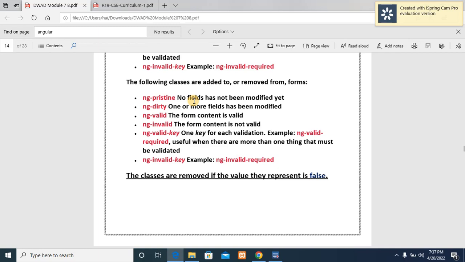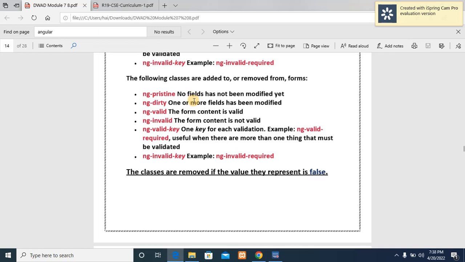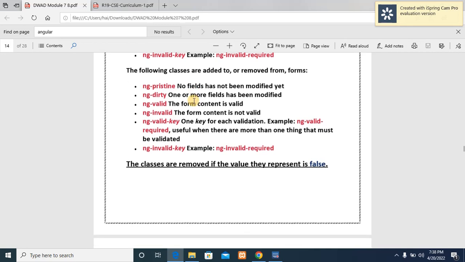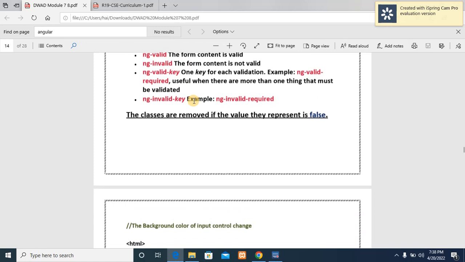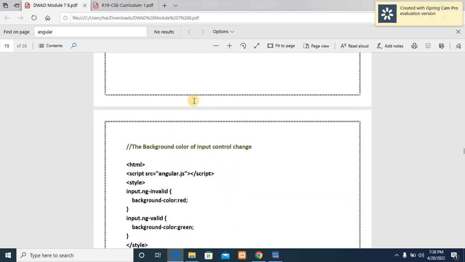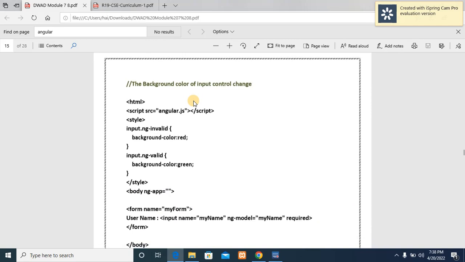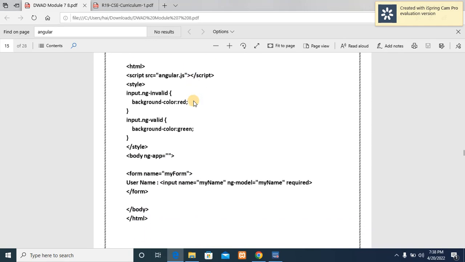ng-invalid-key example is what? ng-invalid-required. These classes are removed if the value they represent is false. So we can use true or false here. For example, we can see the background color of the input control change. Background color we can change here.